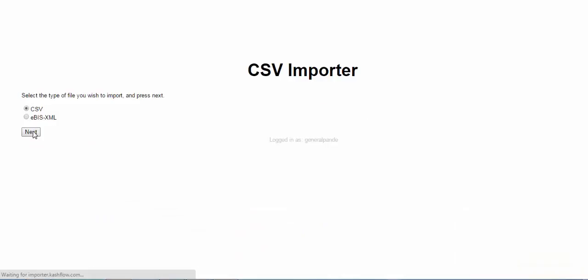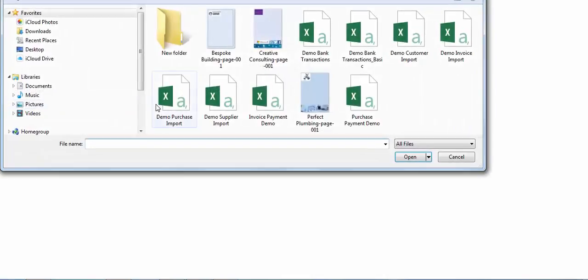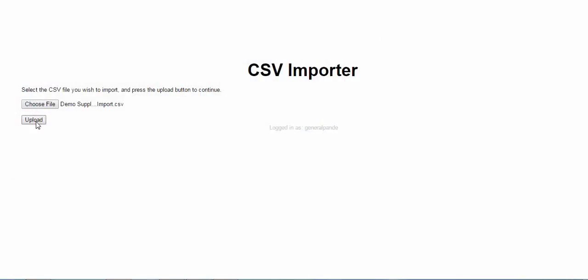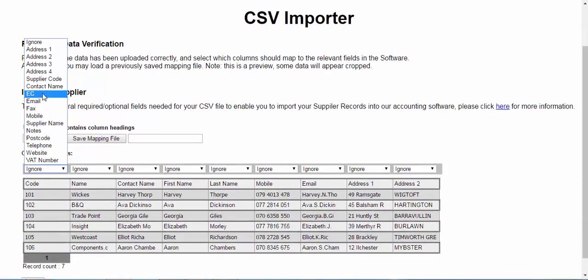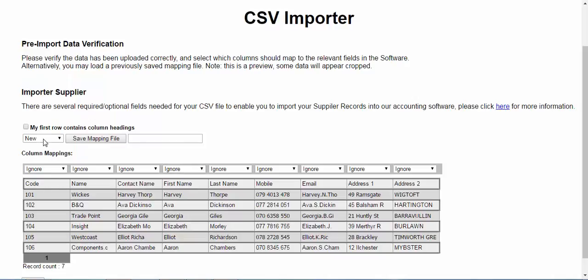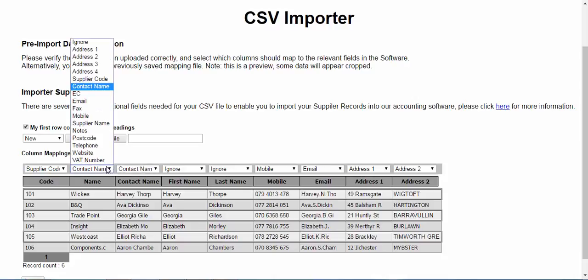If I return to the import screen again, we can just go and import our suppliers. So if I click on Next for our suppliers, choose my file, I've got a full list of my suppliers in here, and then I can just click Upload, and again we can just go and map. So that's the supplier code, so we can choose that from here. We do have these templates on our website, so you can just go and download these, and all you need to do, if you download the right template, if I just click my first row contains column headings, we can see that the right codes have been mapped to the right place within the system.